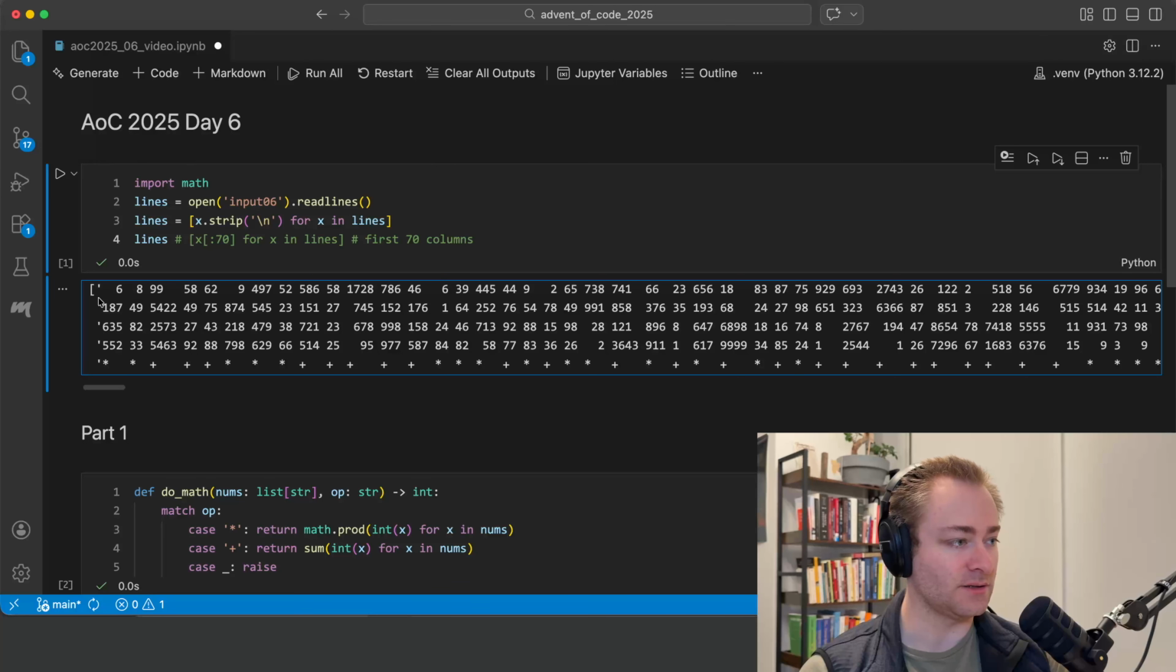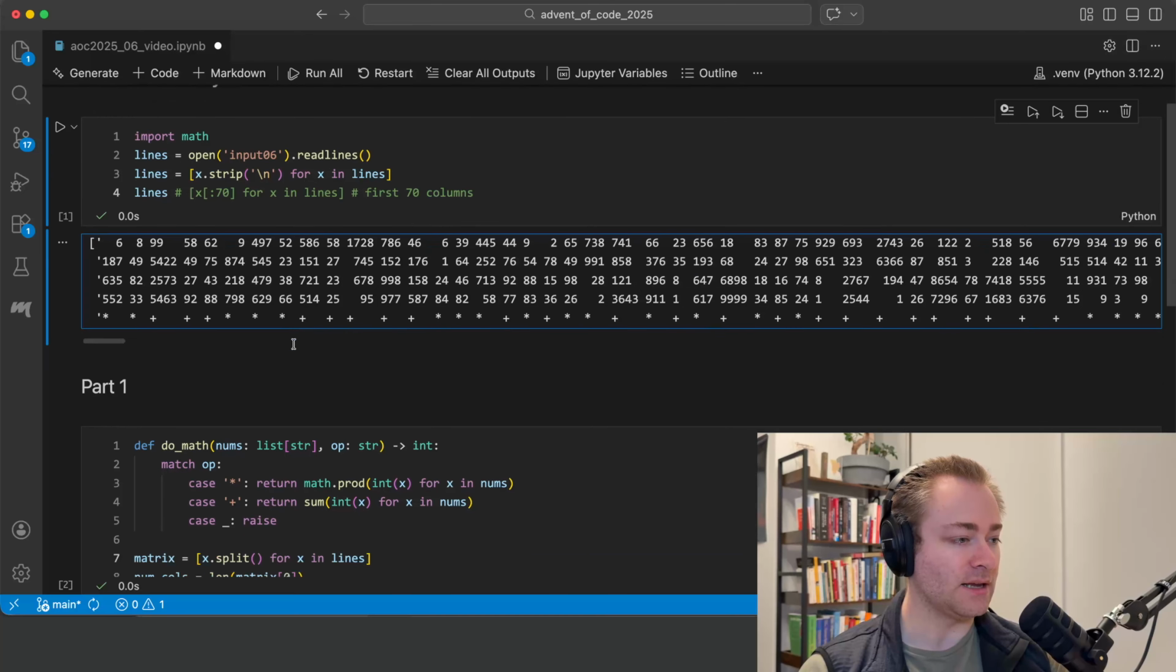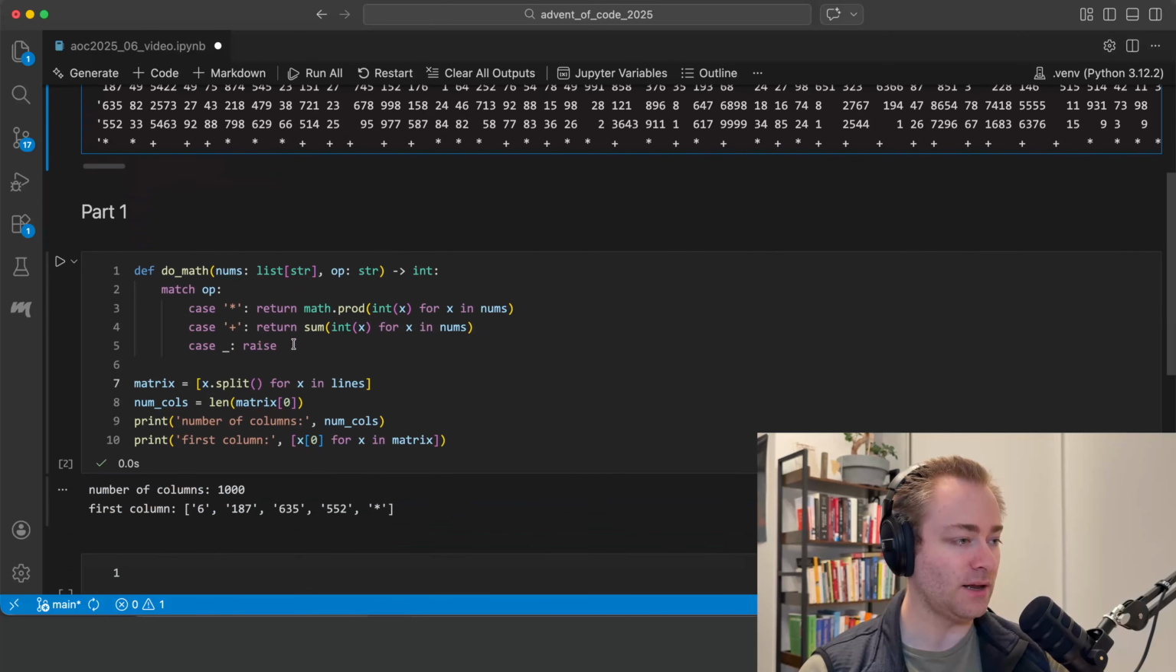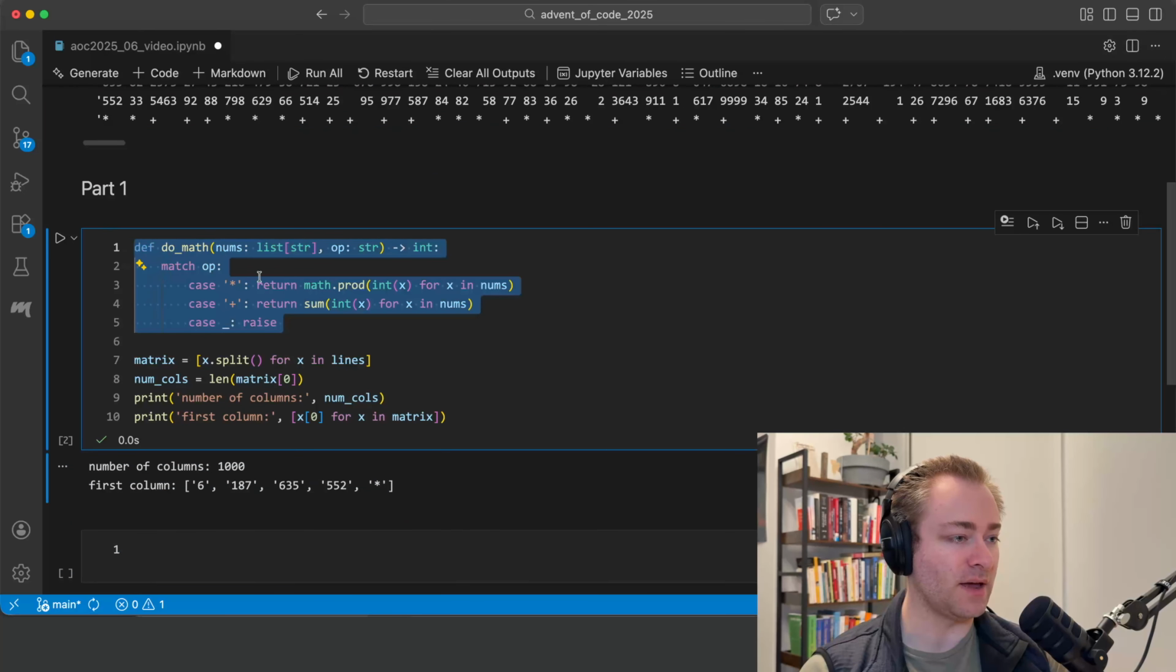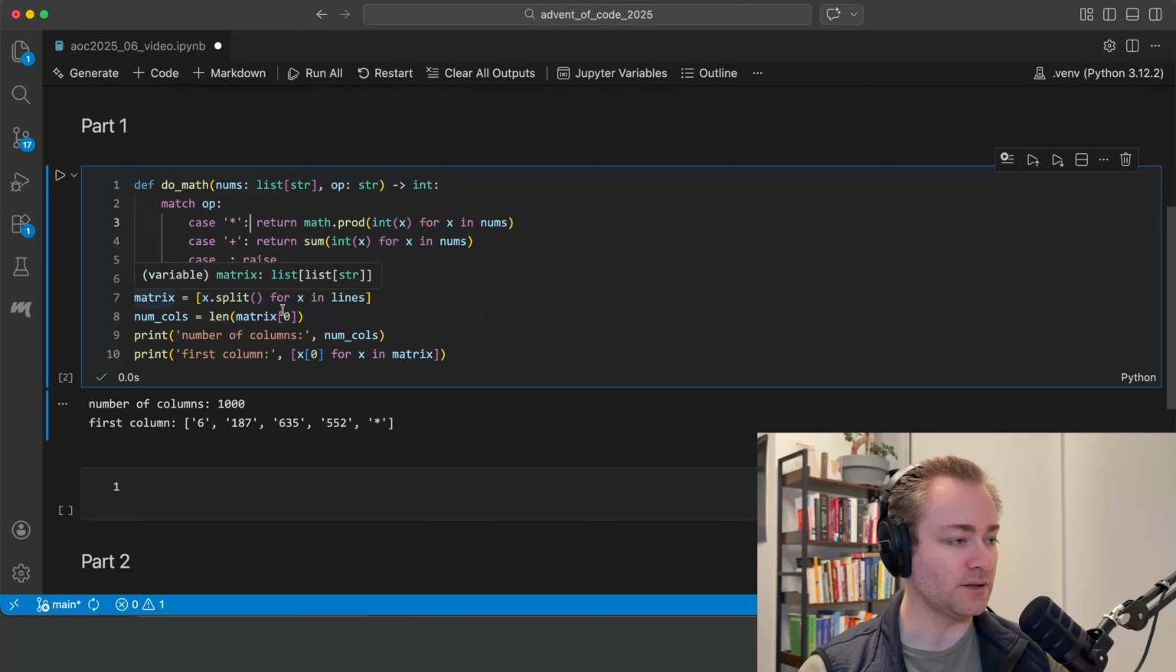And so this is a list of strings here. I've imported the data here, and then I've written a function here that just does the math for us. So depending on what the operation is, we're going to either do a math.prod or a sum of the numbers. And then here I actually split each row so that the result is a matrix, or just a 2D data set, basically.